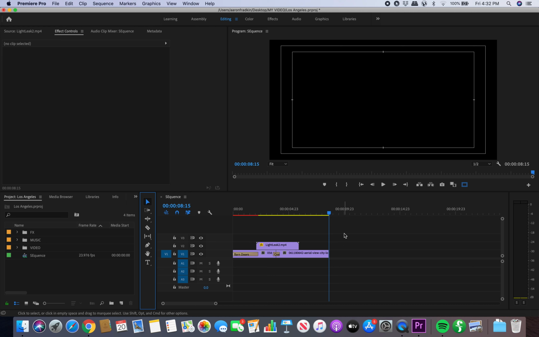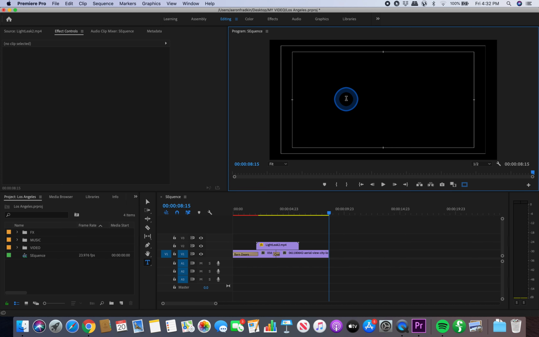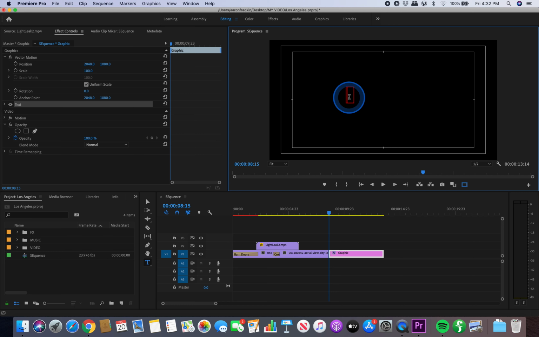So the way that you do this is go to your title tool right here, or you can just hit T on your keyboard, and then go to the approximate part of the frame where you want your title to live. I say approximate because you can always change it later, and click. And as you see, the moment you click, a new graphic layer appears on video 1. So let's go ahead and type whatever it is that we want to type.